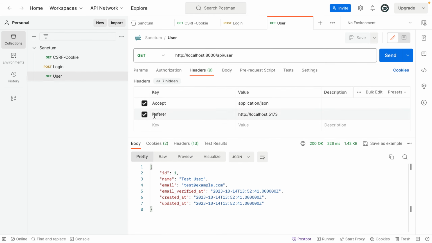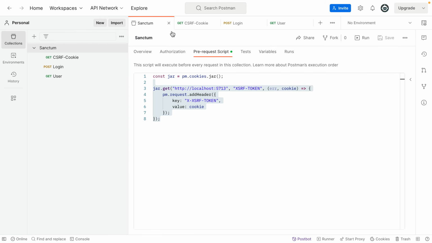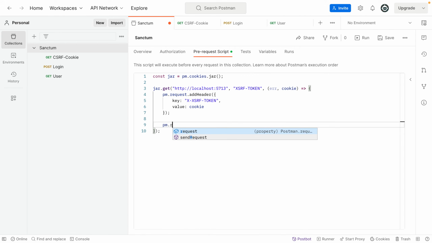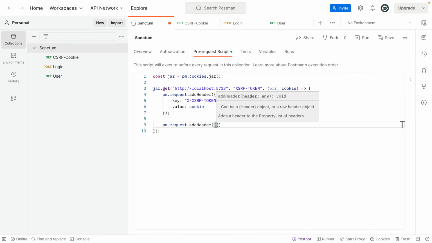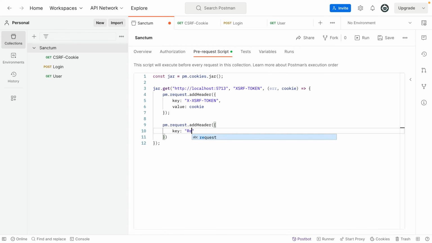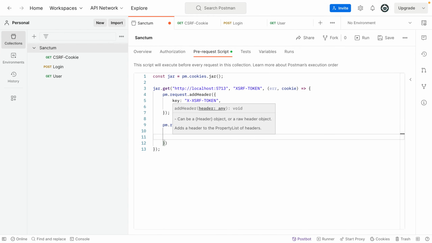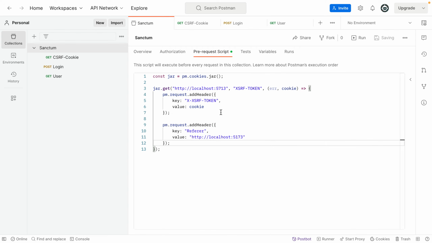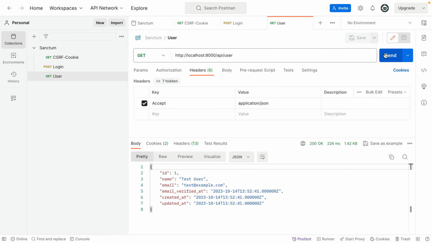Of course, we'll need to send the referer with every request. So let's grab this, delete it from here, and add it to our pre-request script. I'll go here and add pm.request.addHeader. Key will be referer or origin, whatever you prefer. And then the value will be the frontend URL. Let's send it again, and there we go.